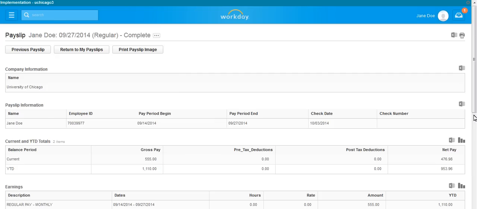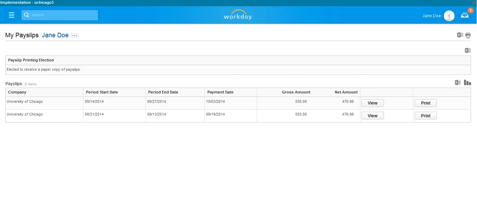At the top of the screen, you can choose to view a previous payslip, print the payslip you are currently viewing, or return to the My Payslip screen, where you can view other payslips and additional pay-related information. When you have finished reviewing your payslip information, click the Workday logo at the top of your screen. This will navigate you back to the Workday homepage.